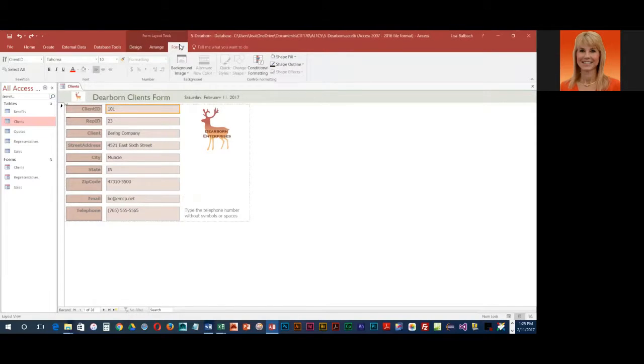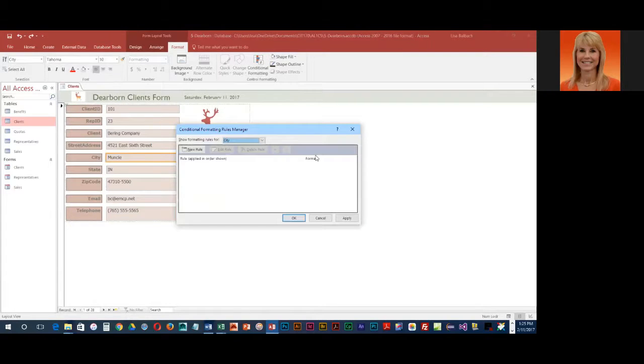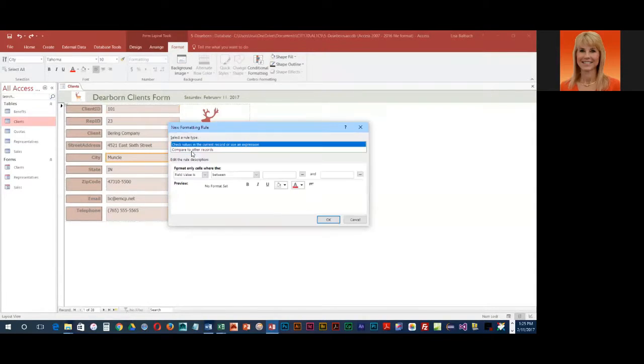And we're going to go into format here, and you'll see that there is a conditional formatting button. And they want us to apply conditional formatting to the cities. So we are going to click on the text control for city, and then we're going to click on conditional formatting. And we need to set up a rule. So we're going to click on new rule. And that brings me into this box.